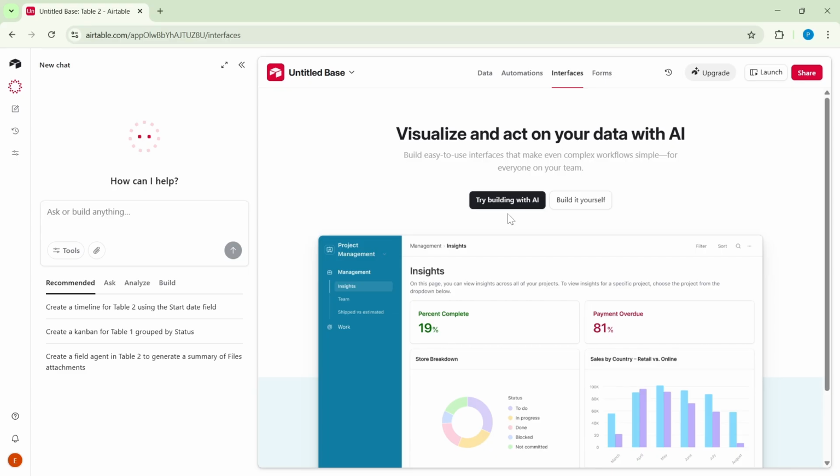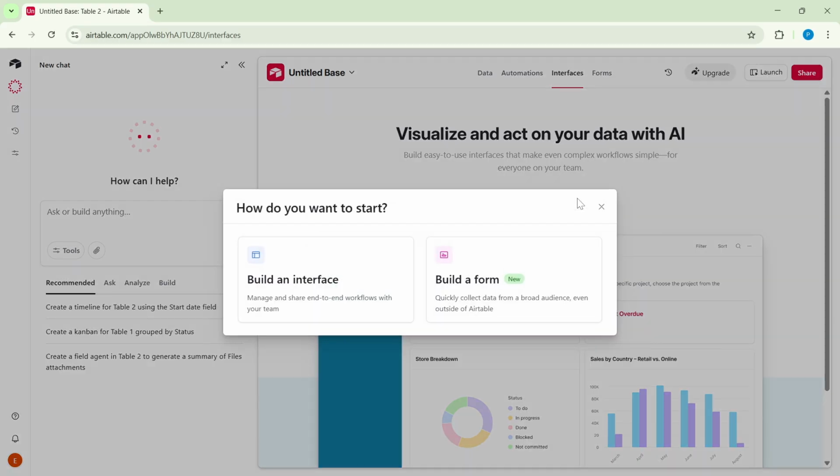Build it yourself gives you full control from the start, which is perfect if you have a clear vision or specific requirements. If you want to start from scratch, choose Build it yourself. You'll see two choices: build an interface or build a form. Forms are for collecting data into your base from others. Interfaces are for exploring and acting on data that already exists. For this tutorial, choose Interface.